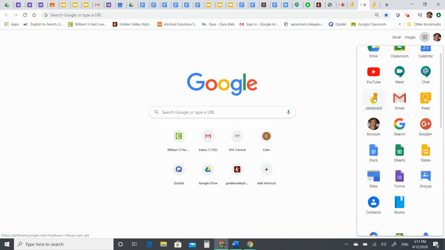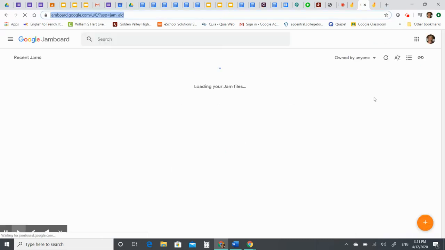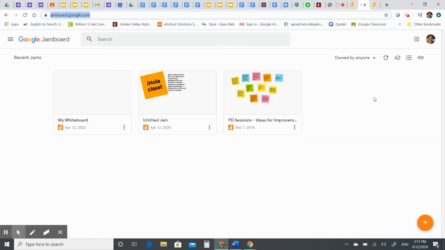Okay, so if I'm not already in it, you can just click and it will go. Now, what you can do is you can create jams where people can collaborate on things. So this is great for department PD or group PD also. But I've created a jam that's just called My Whiteboard, and I'm going to click in on it. And if you're needing to create one, you just go right down here to the bottom, hit New Jam.